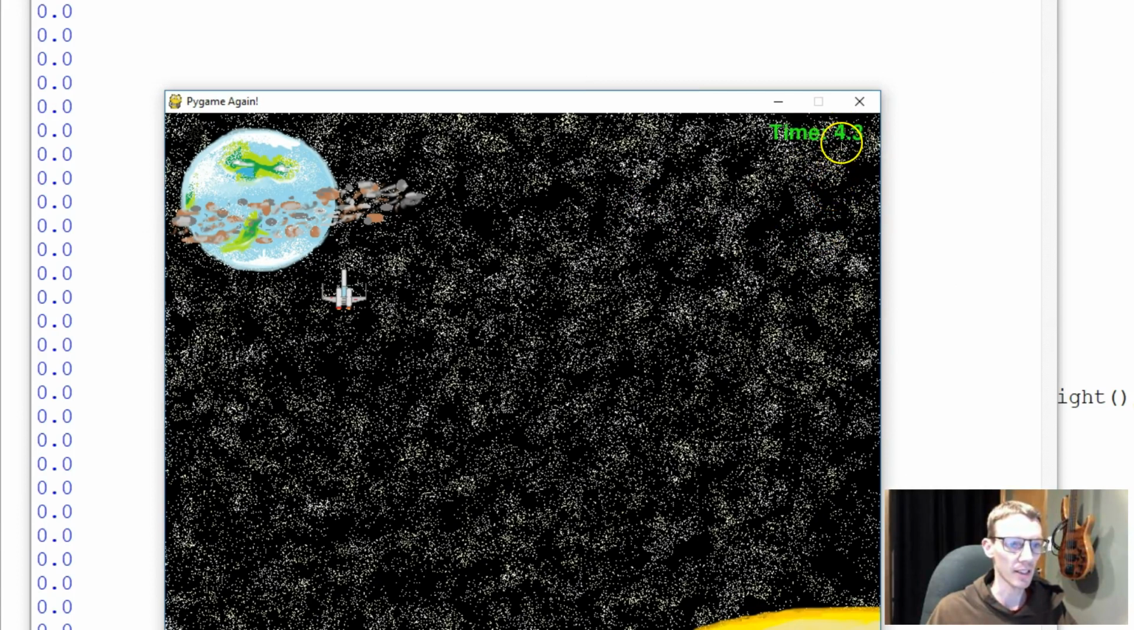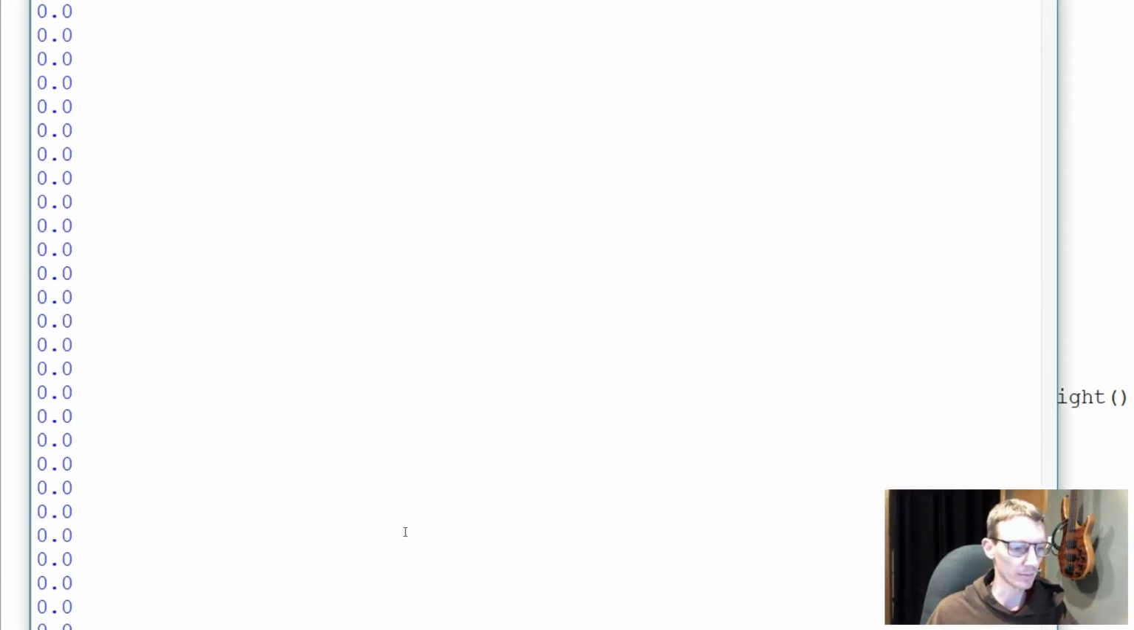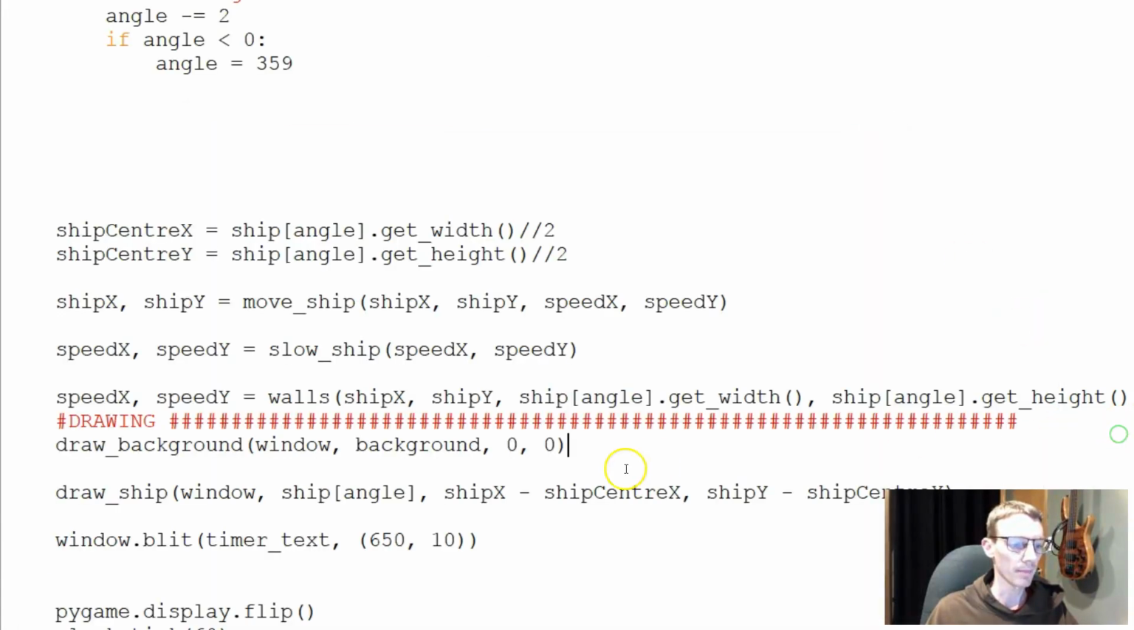Now, of course, once this gets up to 10, it's going to have to shift over a little bit more, and we'll just wait till it gets there. That still looks okay. Okay, but if I need to go up to 100 seconds or something like that, I'm going to still want to have it shifted a little bit more to the left. So let's make this into a 650. That's not too bad.